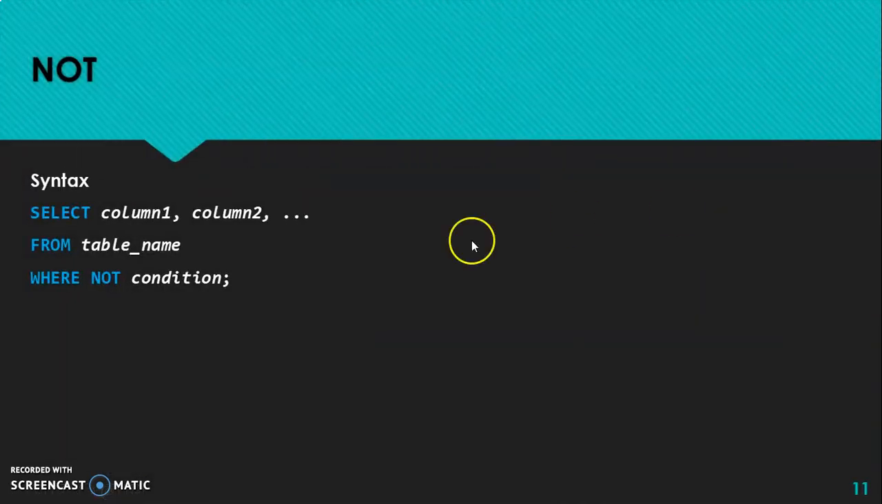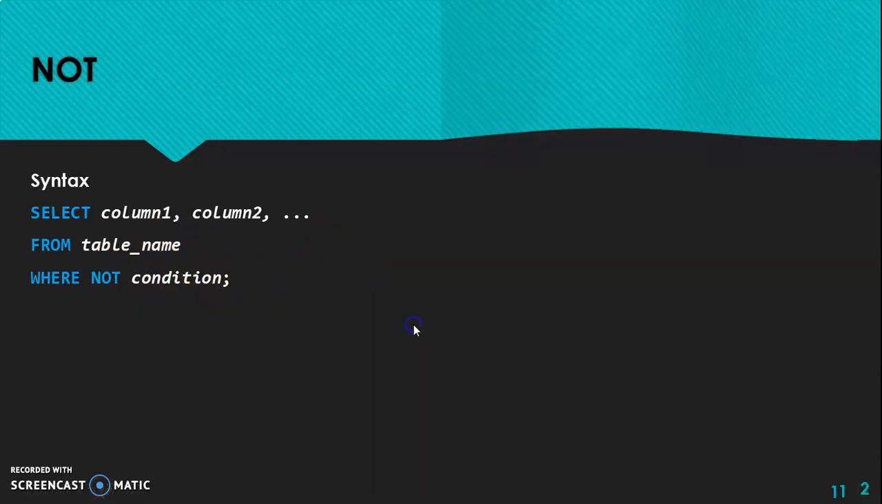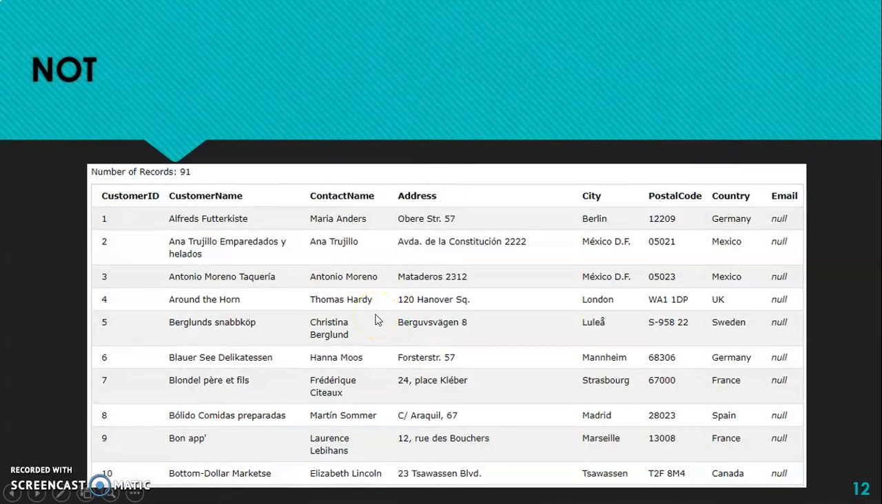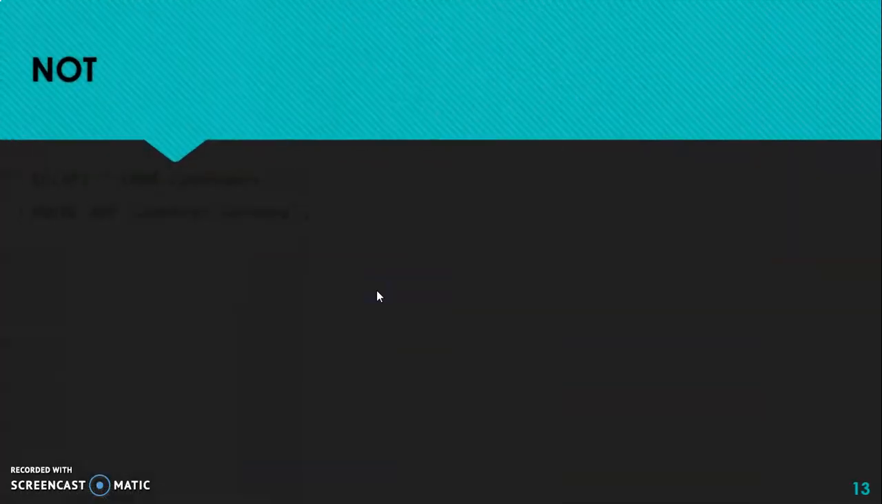Coming to the NOT. Select columns from table name where not condition. As I said earlier, for NOT only one condition is required. So if that condition is true, then the opposite of that will be given in the result set. Now consider the same table.